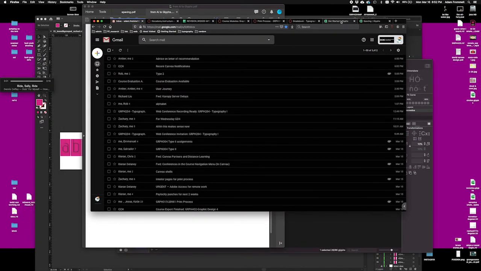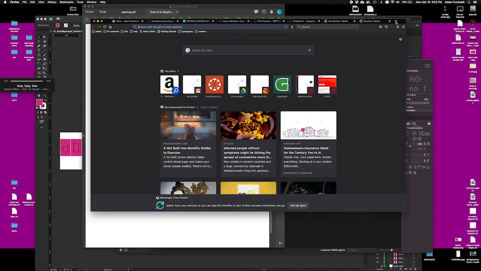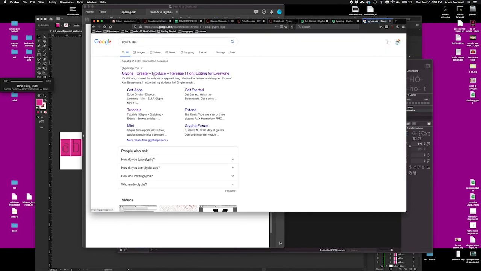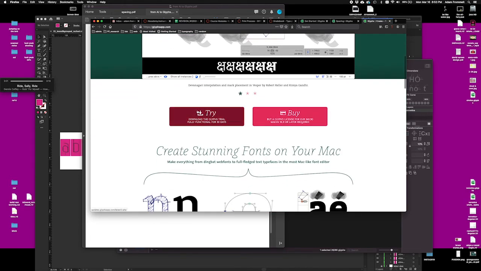So, to that end, what you are going to do is Google Glyphs app, and right here, glyphsapp.com is where you want to go, and click on this try download link right here. That will be a direct download onto your computer. It'll be a zip file. Locate that in your Finder window, double click to install, and then go ahead and open up the app.